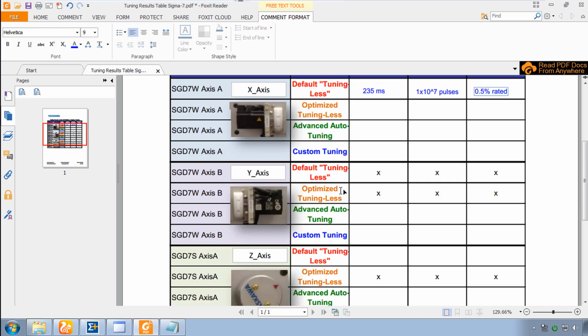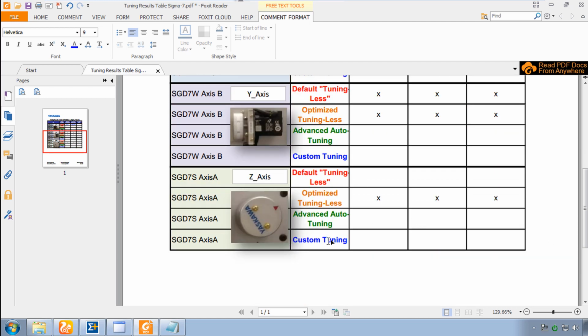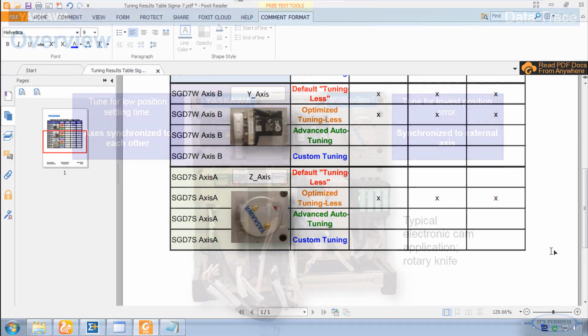And we'll skip that for the y-axis. Just do advanced and custom tuning on the y-axis. And for the z-axis, we'll have you measure it under default. And for that one, we'll skip ahead and do auto-tuning and custom tuning.